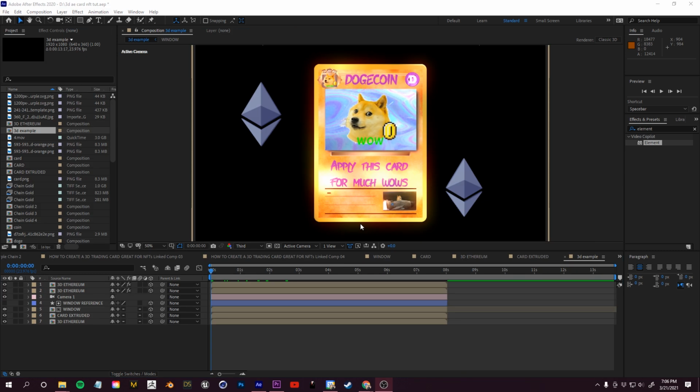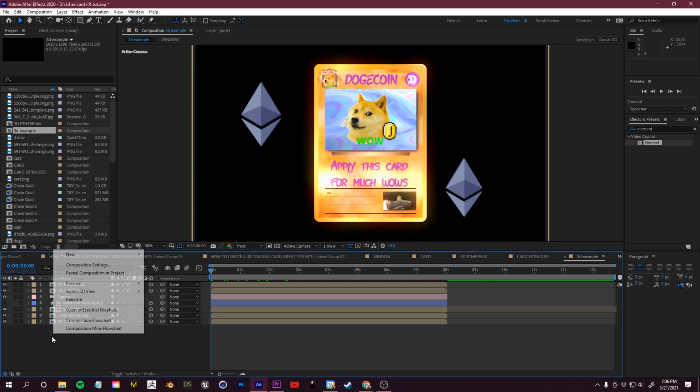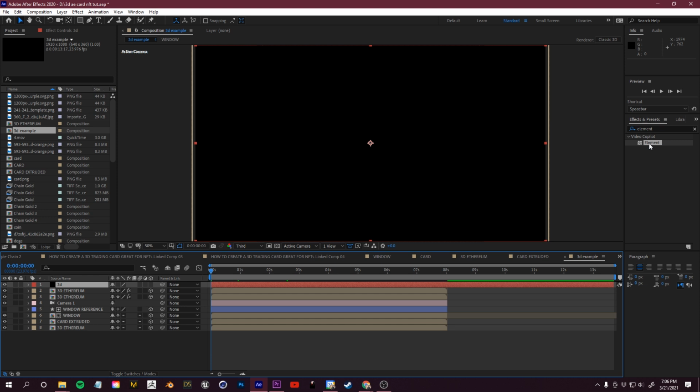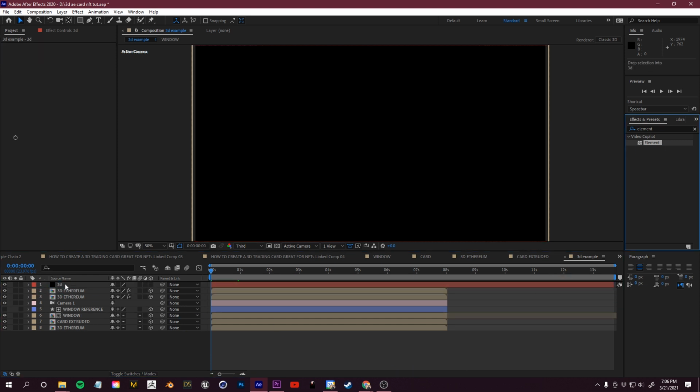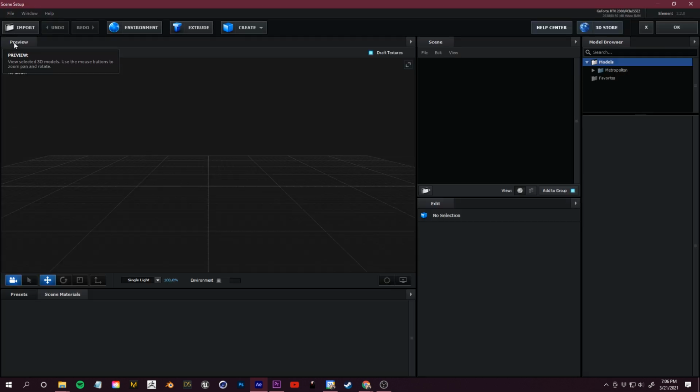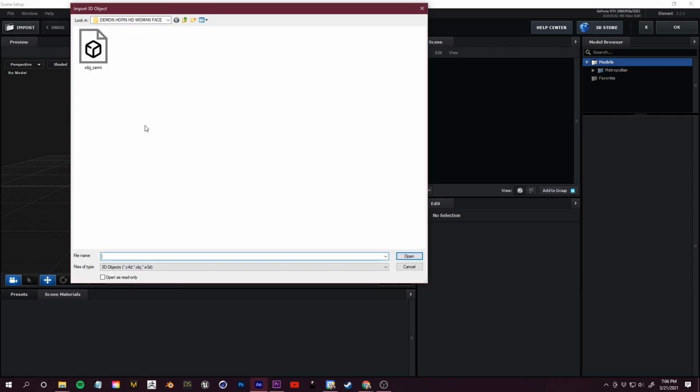If you guys want to take this a step further and apply some 3D using the Element 3D plugin, again, you would have to have this, but it's extremely easy to add into here. So you just need to right click, go to new and create a new solid. We're going to name that 3D. In your effects and presets, of course, make sure you've downloaded and installed Element 3D from Video Copilot. Place that on your solid. And then click on Scene Setup. And once you've done that, you need to bring in your 3D model. I made a video talking about the best places to find free 3D models. So if you want to check that out, I'll link it down below.